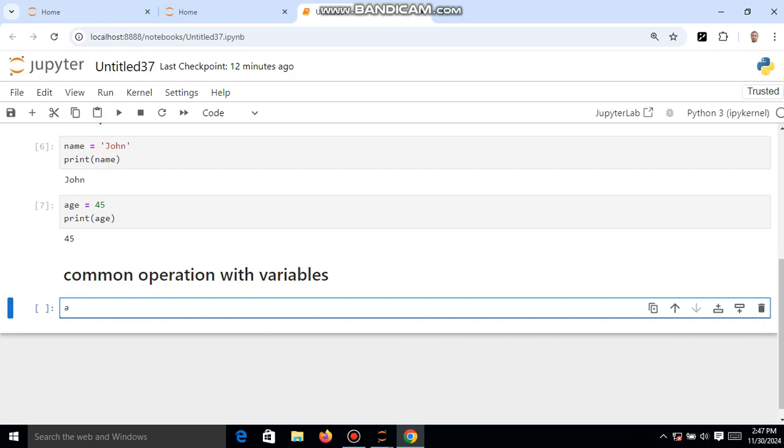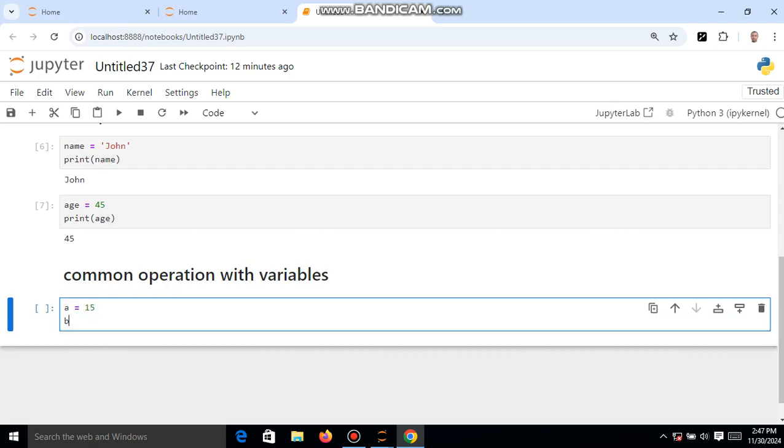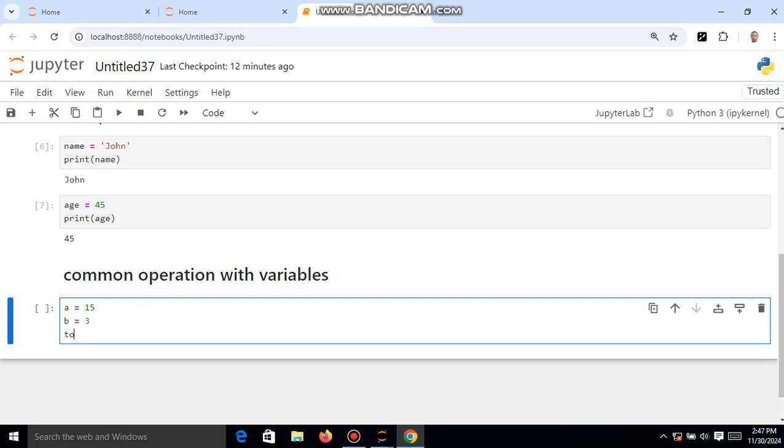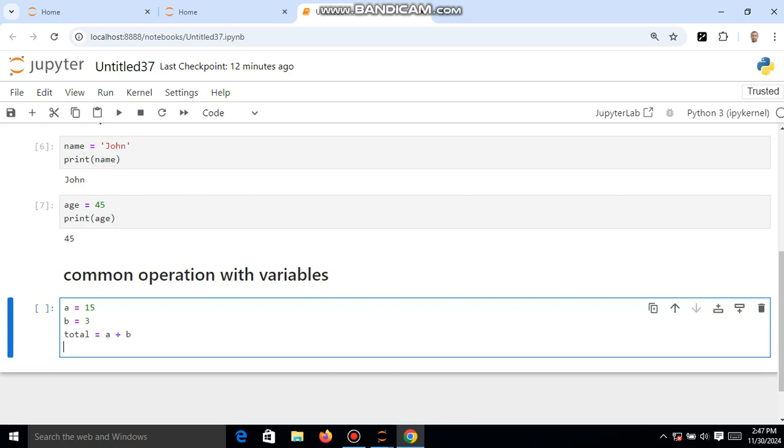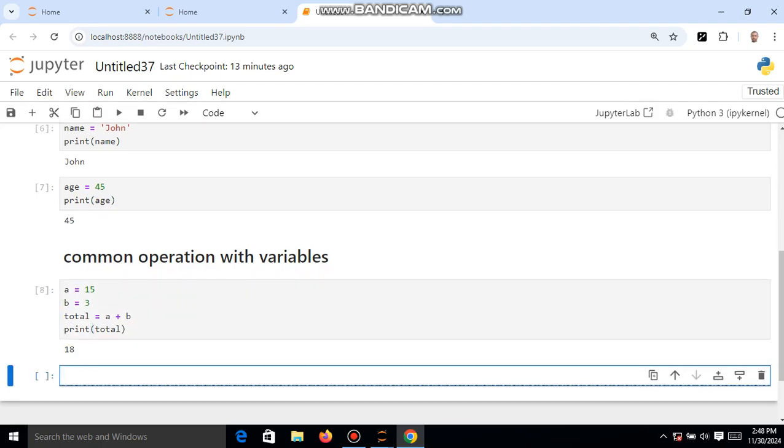First I will say A equals 15. We say B equals 3. Then with the third line we say total equals A plus B. I want to print total, then click on print total. When you print total, Python will give you the answer, and the total will be 18. Shift enter, it gives you 18. That will be exactly the output of what we are doing.